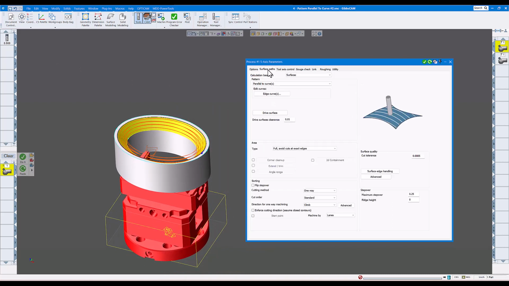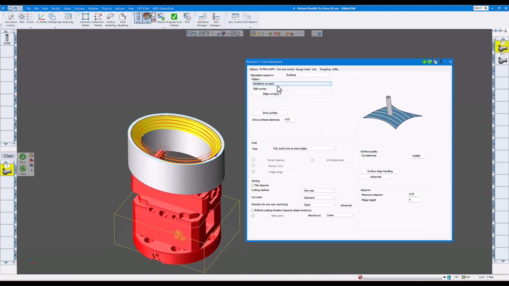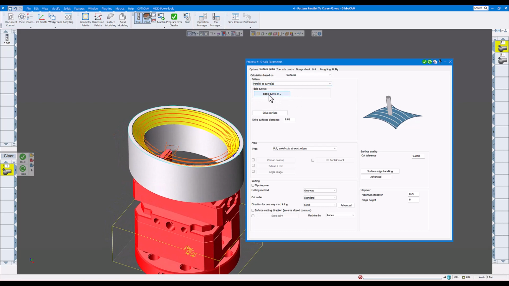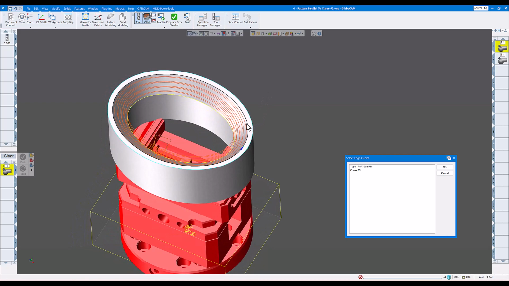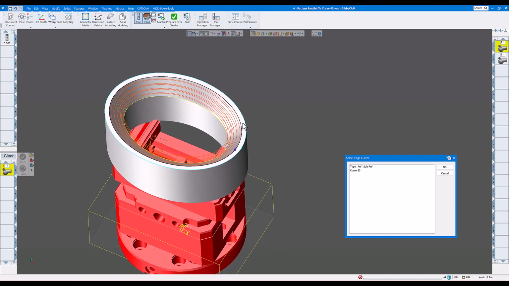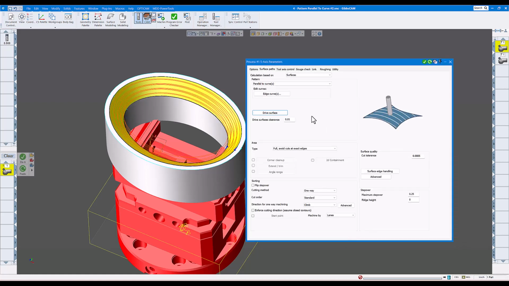Click on the Surface Paths tab. This time we're doing parallel to curves. That's two curves. So it says select the edge curves. You can see I have this one selected up here. And I should have actually this one selected down here. And the drive surface is going to be right in here. And everything here is about the same. I'm leaving 10 thou clearance for the finish pass. And again, pretty big cuts here.